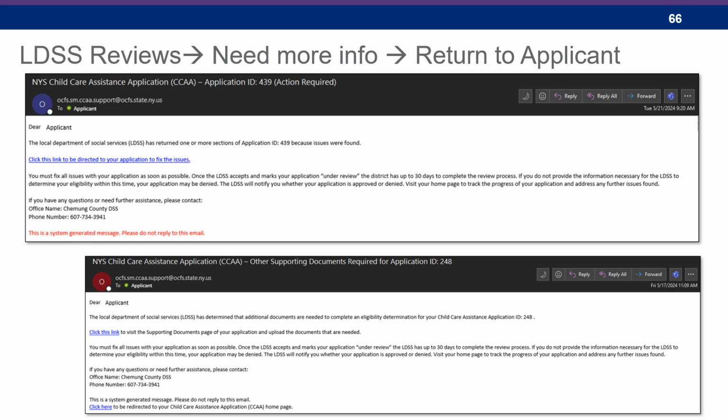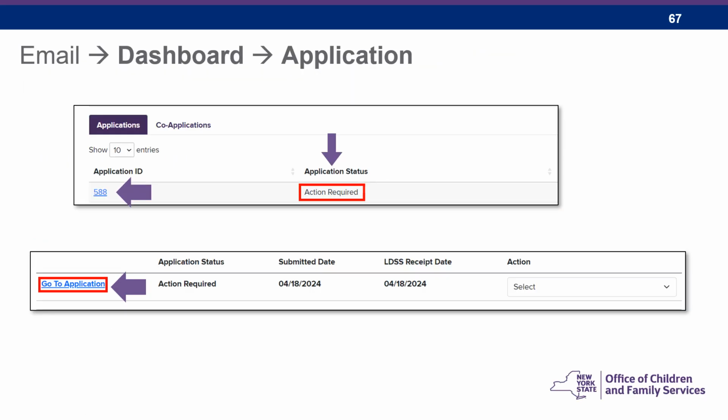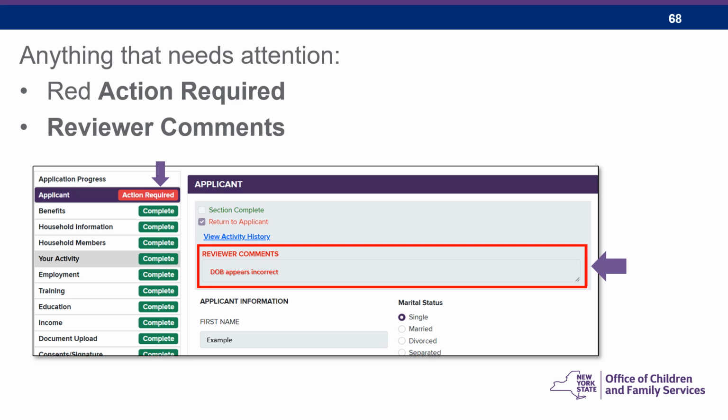A. If something you submitted is incorrect or incomplete. B. If you need to provide additional supporting documentation. The email will direct you to your dashboard, where your application will now have a status of Action Required. Select your application ID to access your application. Select Go to Application. Any area the LDSS has marked as needing attention will now show in a red Action Required status. The reviewer comments box will provide details about what needs to be added or updated.